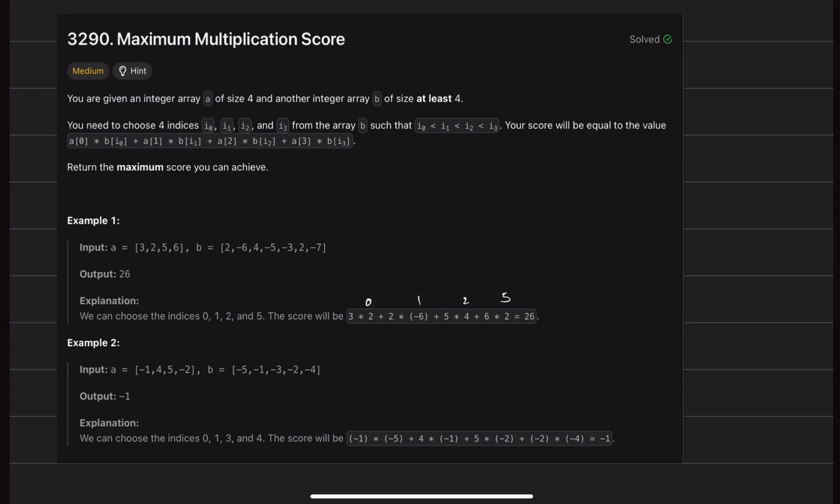If we go to the first test case, the result is obtained with indices 0, 1, 2, and 5. When we choose index 0, this value is multiplied with this 3. Then we choose the minus 6, which gets multiplied with 2. Then we choose this 4, which gets multiplied with 5. Then we choose this 2, which gets multiplied with this 6. That's how they get multiplied, and we get the answer as 26.